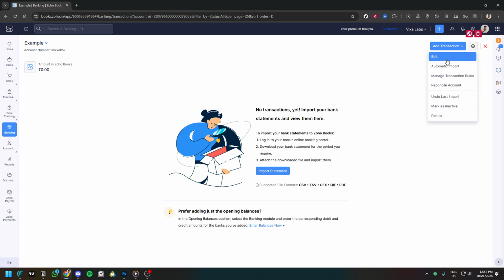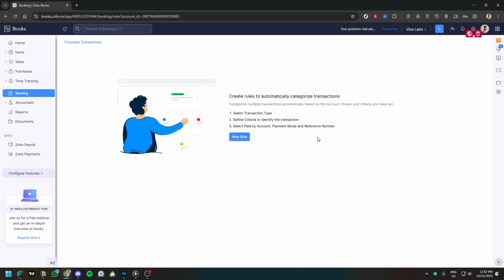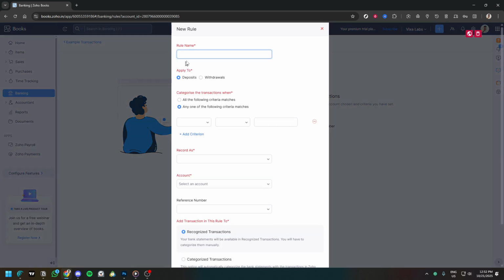Here, you'll find Manage Transaction Rules. Click on this option to proceed to the section where you can view and configure transaction rules. In the Transaction Rules section, you'll notice an option to New Rule. Clicking on this allows you to create a rule from scratch. This is where the fun begins.